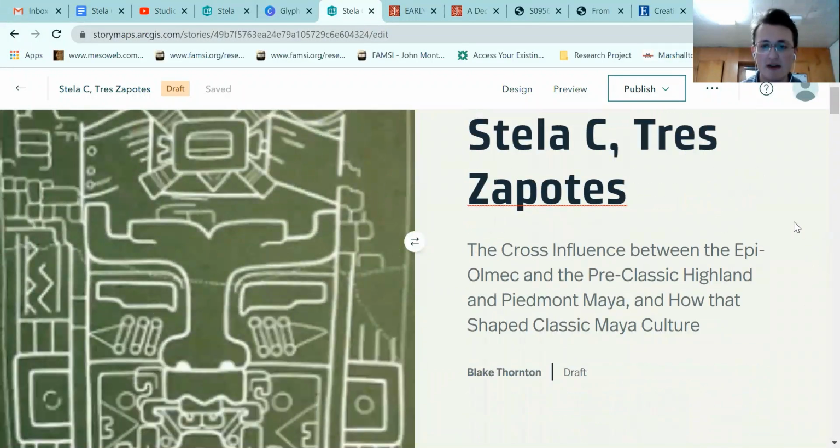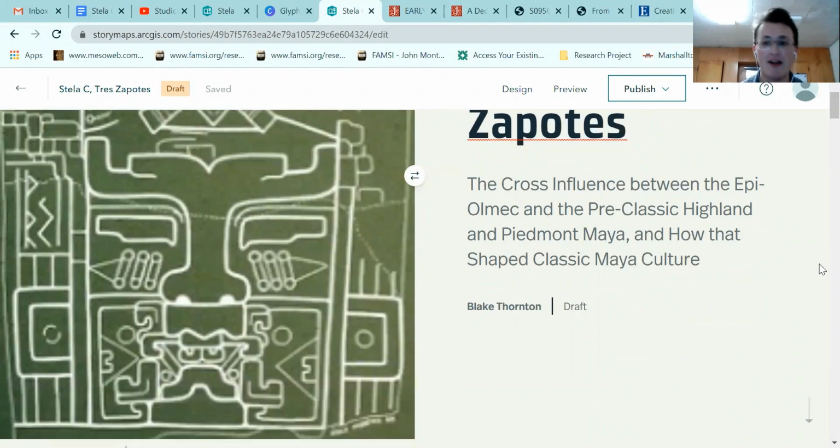So this is a very rough draft of what my story map looks like. Here I've got my title, and then what I'm focusing on in this story map: the cross influence between the Epi-Olmec and the pre-classic Highland and Piedmont Maya, and how that shaped the classic Maya culture and their worldview. A lot to discuss in a story map.